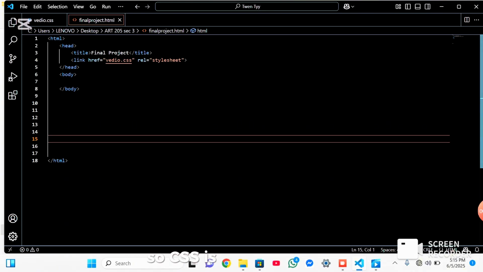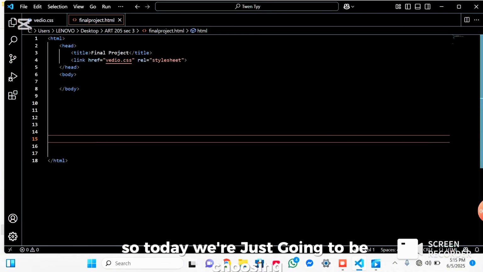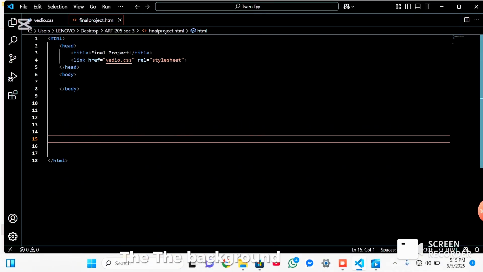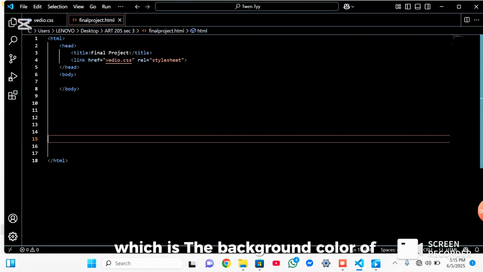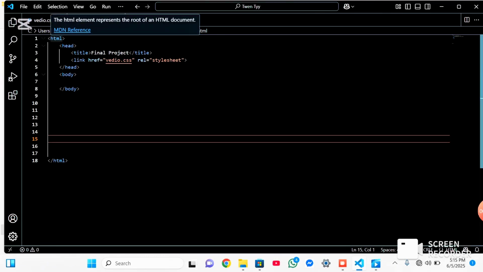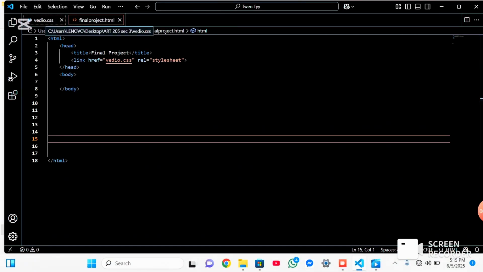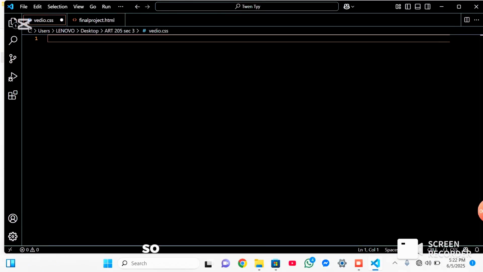So CSS is used to style the HTML file or the HTML document. Whatever thing you've done in the HTML, you can use the CSS to style it. So today we're going to be changing the background color firstly, which is the background color of the particular stuff. So we will go into the CSS file. But now we're currently in the HTML file, so we enter the CSS.